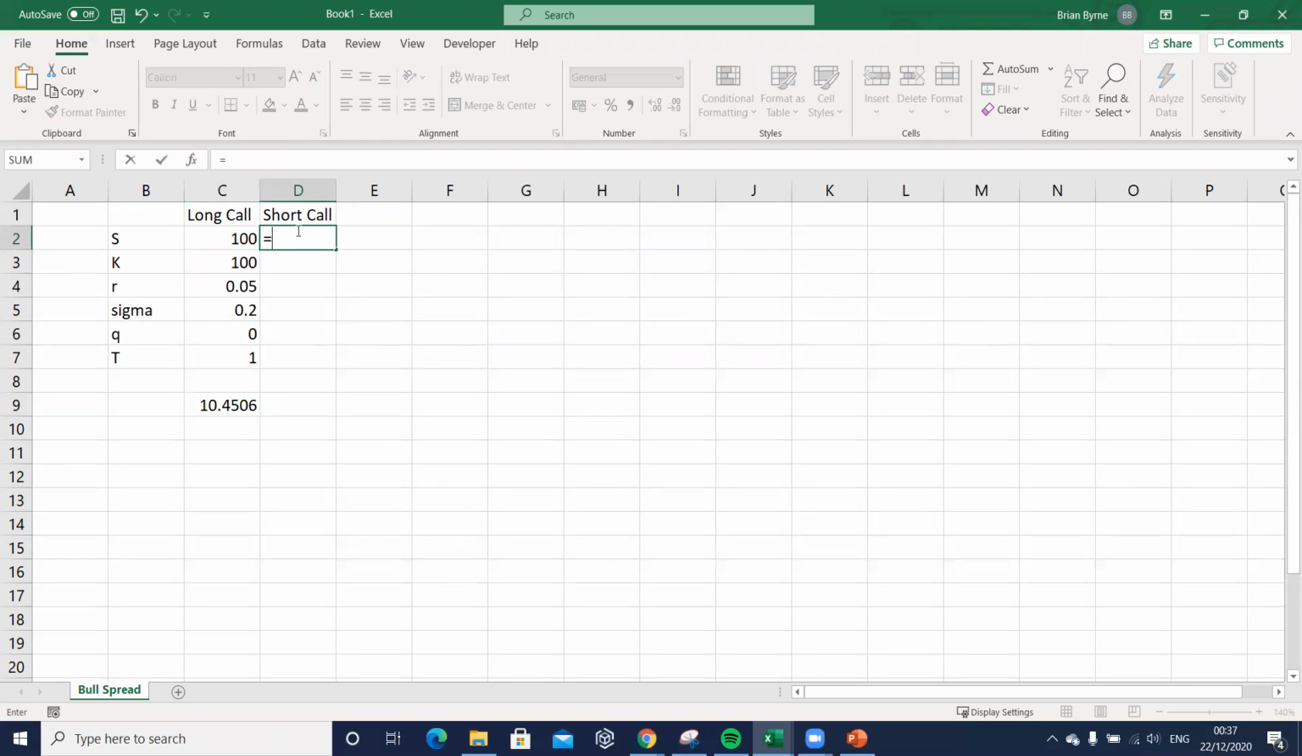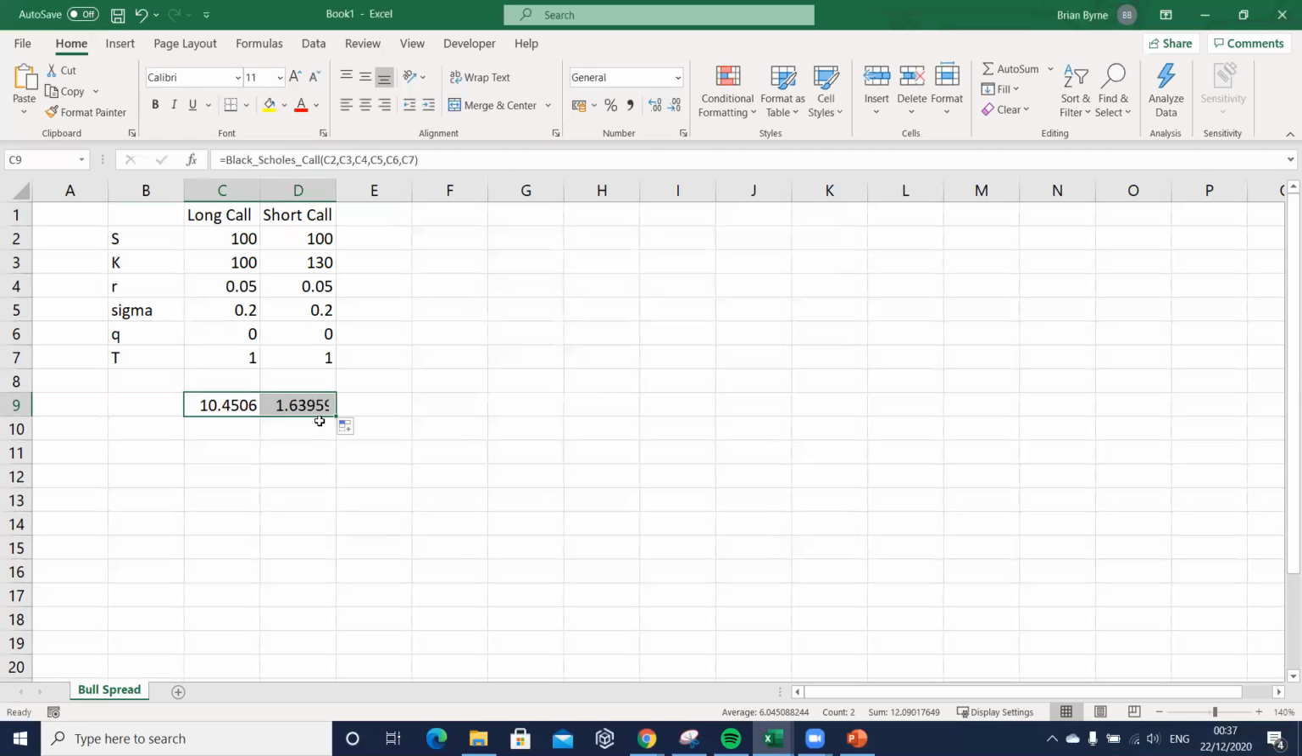Now let's set each of the parameter inputs equal to what we observed before, but we might change then the exercise to be a little bit higher. And then if we pull this across, we get 1.63 for the value of the premium associated with the short call option.